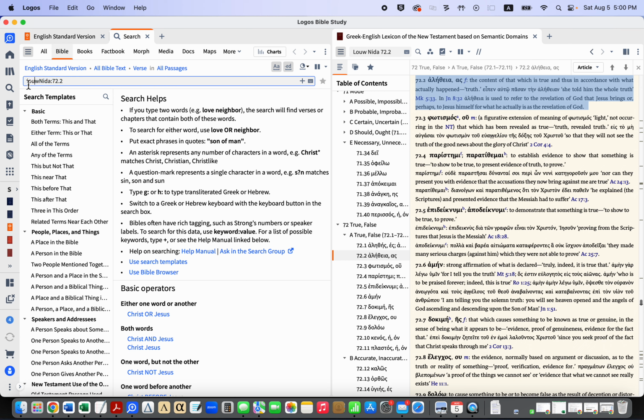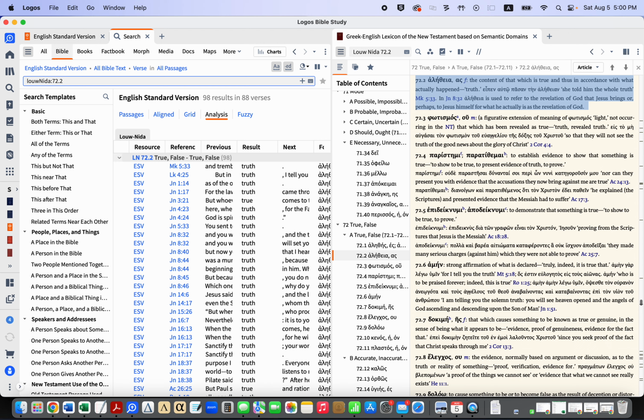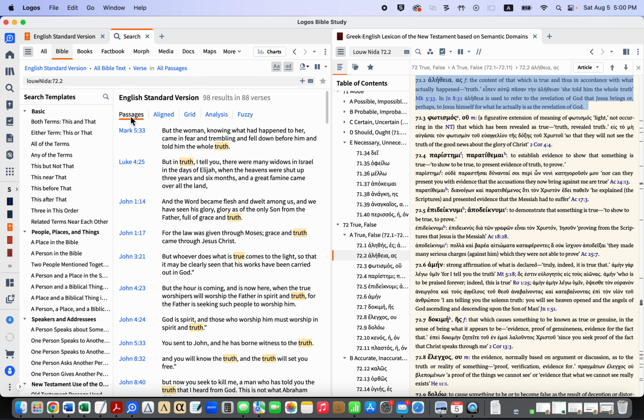And so you notice this is the software's protocol. It needs to search for Louw-Nida 72.2. I hit enter. And what do I get? I get passages all throughout the English Standard Version of the Bible.